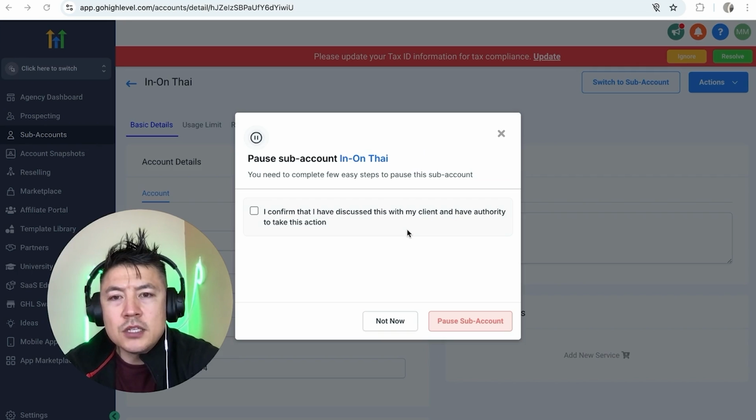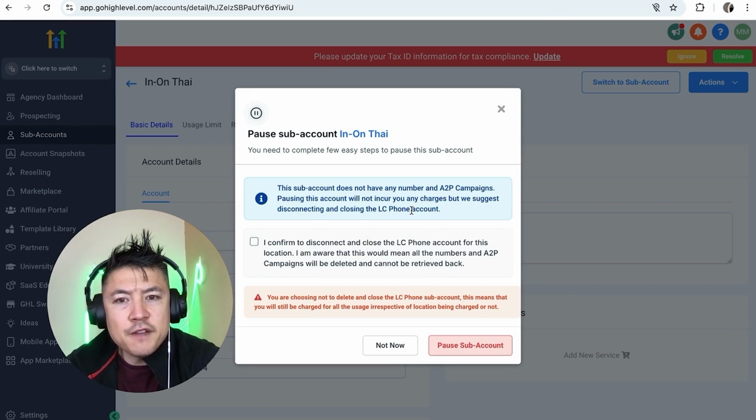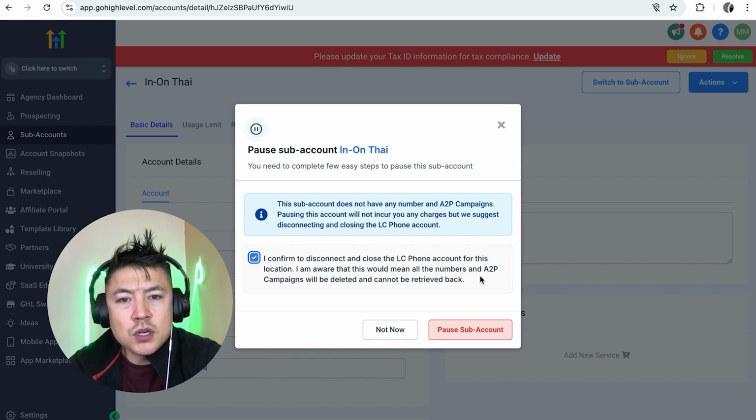Okay, once you do that, Go High Level asks if you have permission from your client to do this. So click here. And once you do that, click on pause sub account. Okay, so now if they have any kind of phone campaigns, they are letting you know that you want to disconnect and close out those phone accounts because you will still continue to incur charges if they use that service. This is just a test account, so that wouldn't apply. So I'm going to click here. And then in order to suspend this customer, click on pause sub account.